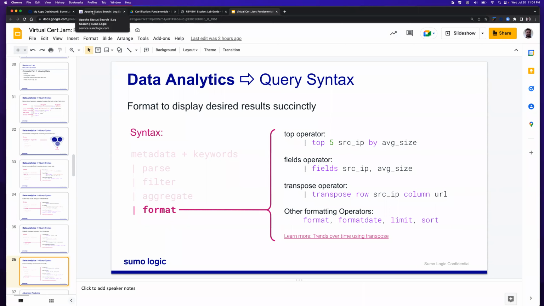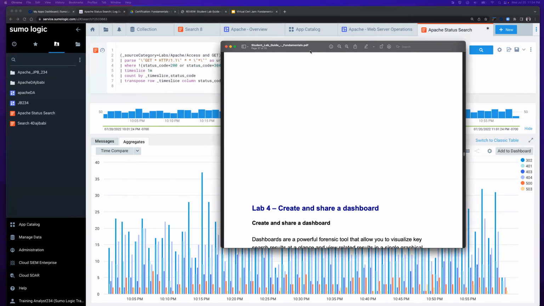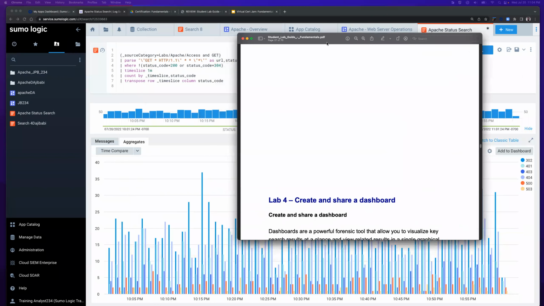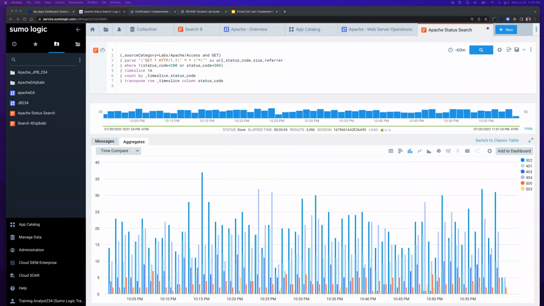So we're going to get back to our query that we have hopefully still open and use our lab guide. And so we're going to be doing lab 4 right now. So at this point, we now have our query and we have a chart of some fashion. What we want to do now is add this to a dashboard. How do we add it to a dashboard? Well, there's a big button here that says add to dashboard. You click on it. It's really that easy.